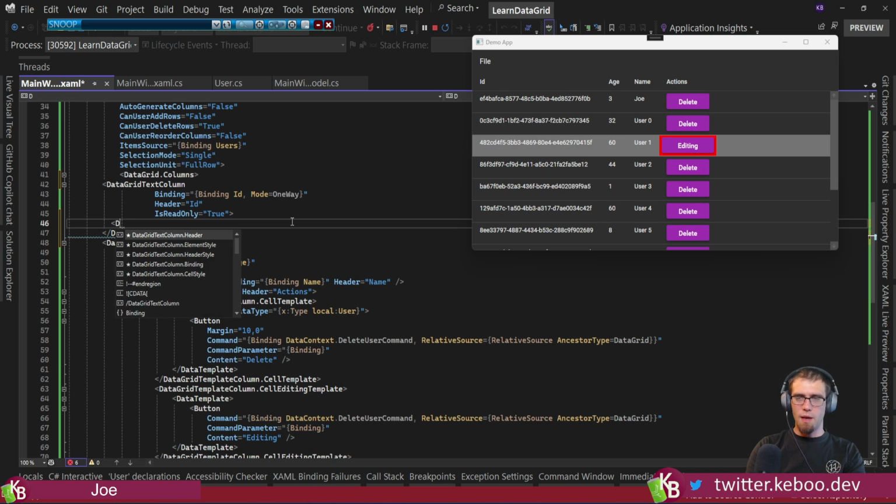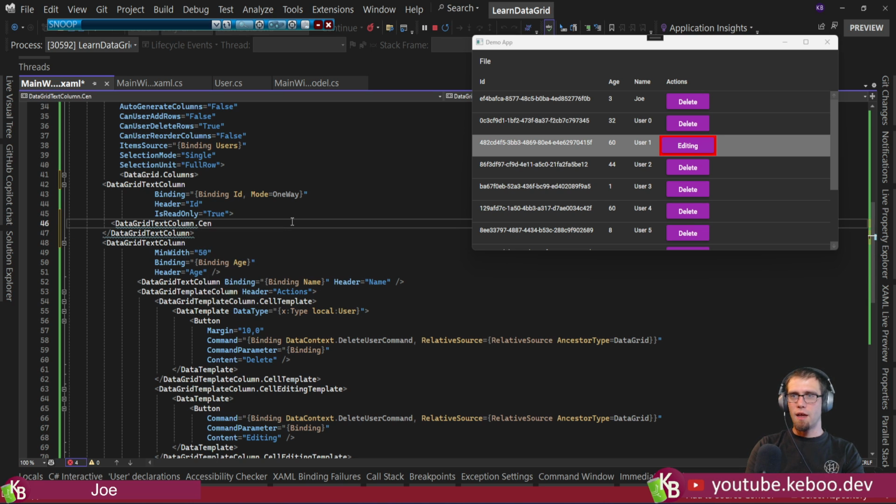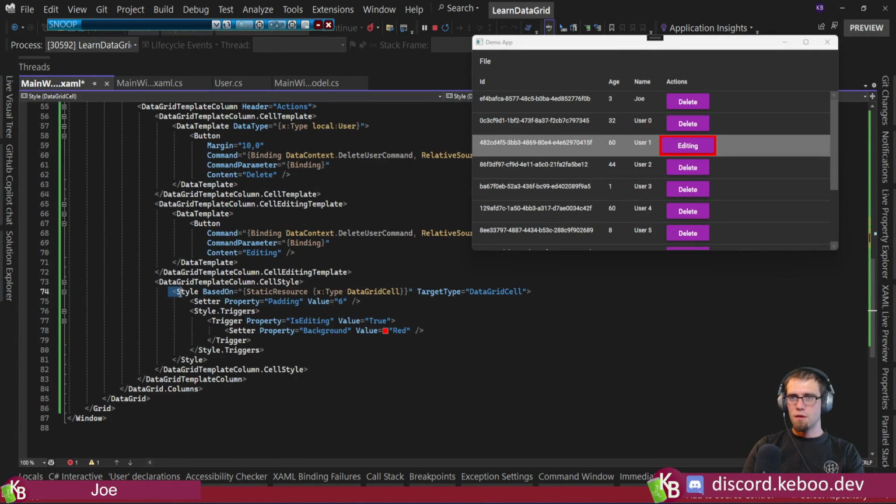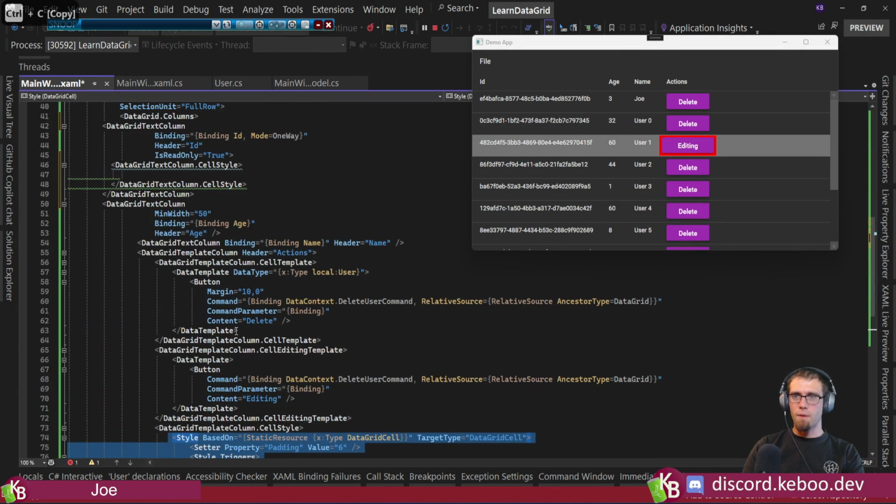I am really going to have to play with my white space settings because this is really annoying. Text column, cell style, boom, boom, boom. And I'm just gonna steal this real quick.